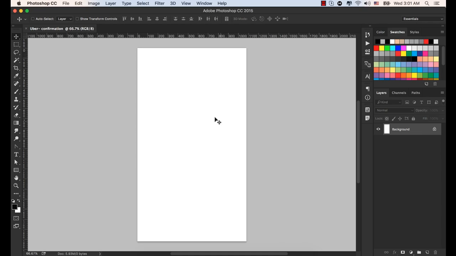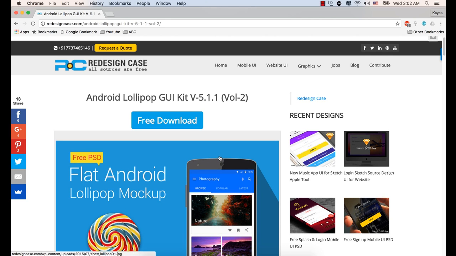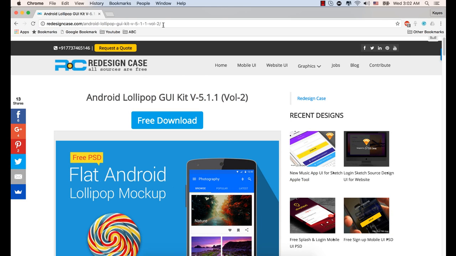to design this screen. So we need first the status bar, and this time we cannot use the status bar of the iOS. So this time we have to get the material design status bar, which is for Android. So let's go to this website, and download this Android Lollipop GUI kit. Click the free download and go to this website, redesigncase.com, Android Lollipop GUI Kit 5.1, or you can type redesign case Android Lollipop GUI Kit in Google, and Google will bring you to this page.